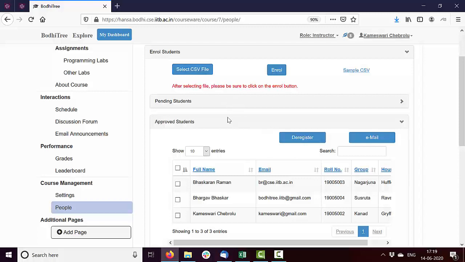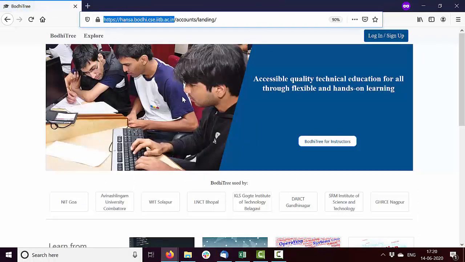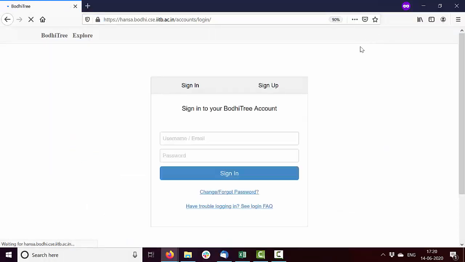There is another way also to enroll students. So let's see that. In this case, you can ask your students to sign up on Bodhitree. You should ask the students to visit the same URL as the one on which you have an instructor account. This is very important. If you have an instructor account on one server and ask them to register on some other server, things won't work. Pass on the same URL as where you have your instructor account and ask them to sign up.